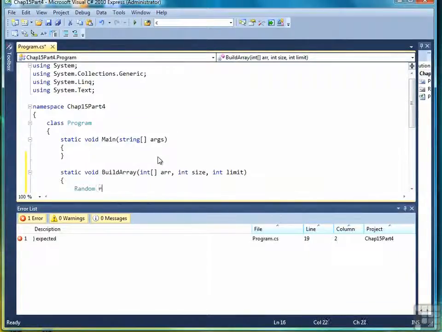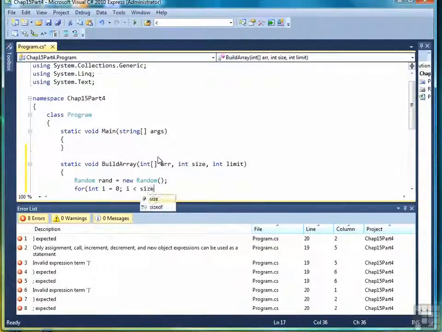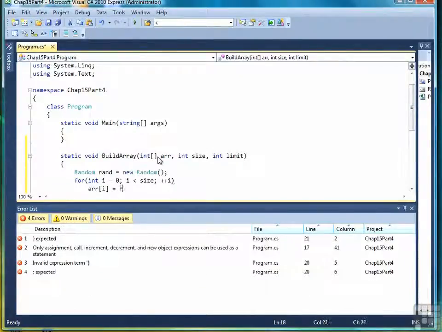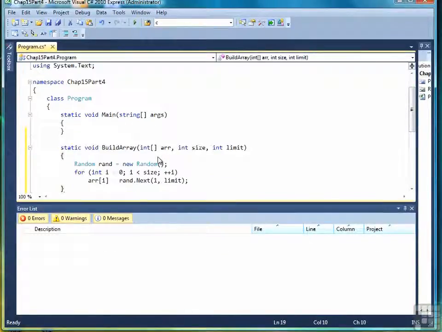So the first thing we're going to do is create a random number generator object. Now we're ready to write our loop, so we'll say for int i = 0; i < size; ++i, array[i] = rand.Next(1, limit), so that whatever number we set to limit will be the largest number generated as a random number.